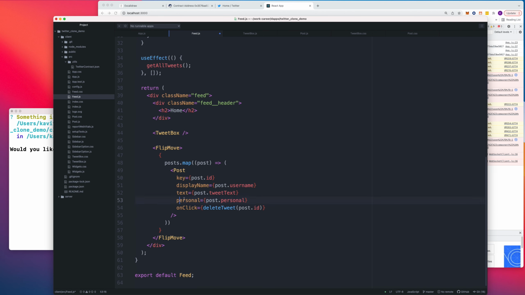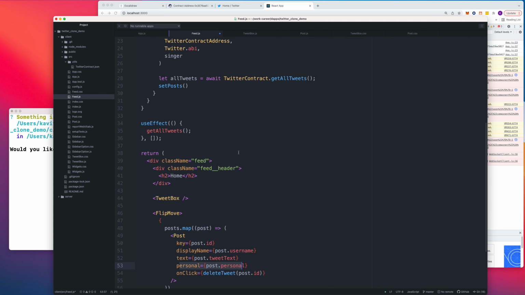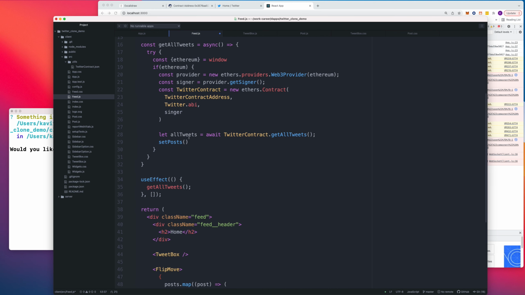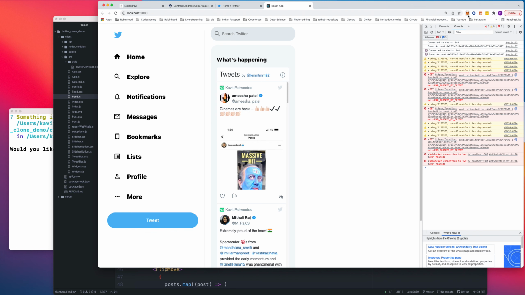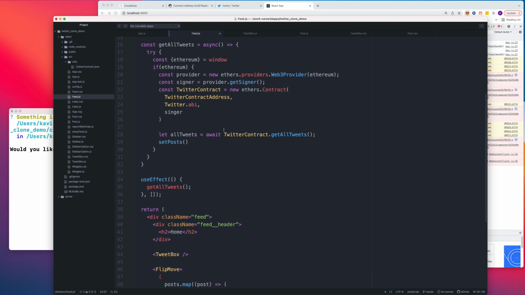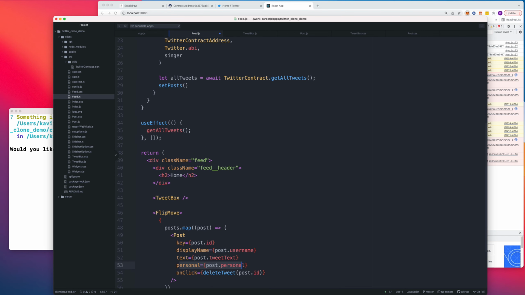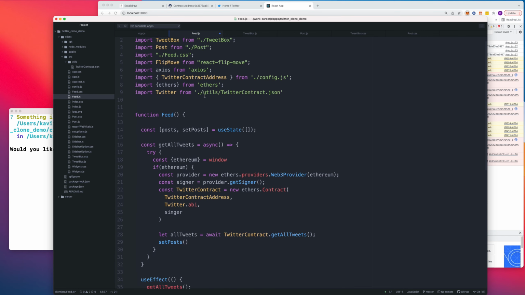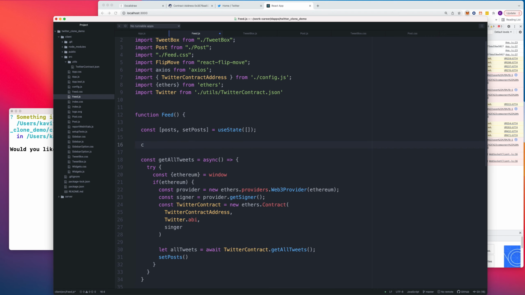If you remember, there is a field called personal, right? So we need a way to know which posts are mine. So what we can do, when we get all the tweets, we have our block address with us, like this is my wallet address. So I can just loop through all the tweets, check which one of the addresses matches with mine, and then I just set this, right? So I will create another method for this, so that it's easier to understand.